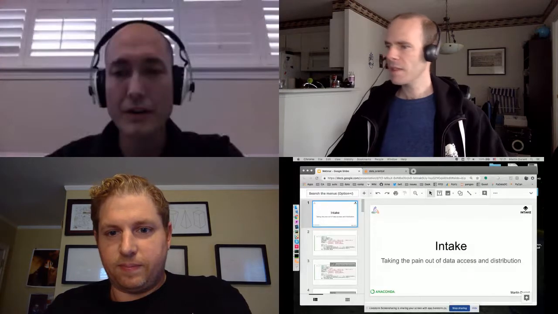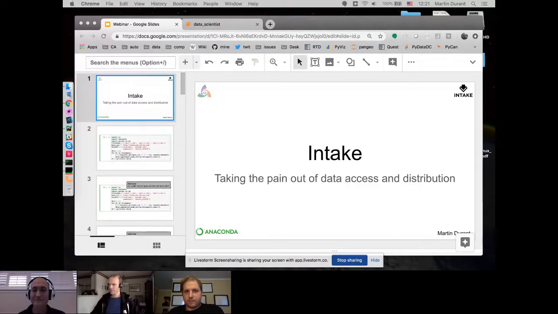So let me... you should give me screen share. There should be in the bottom bar a button that looks like a window. There we go.